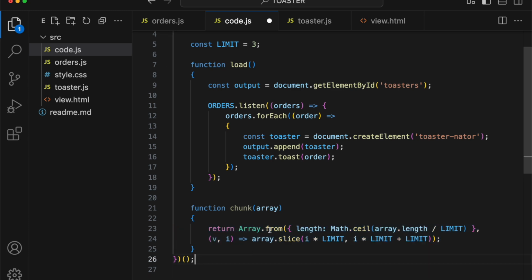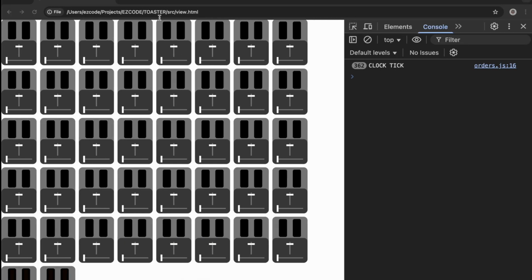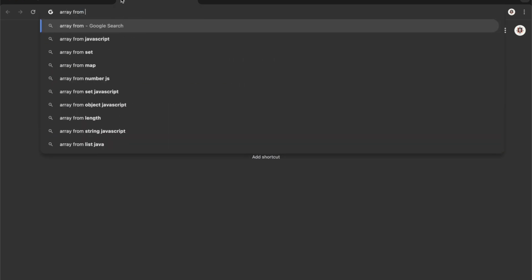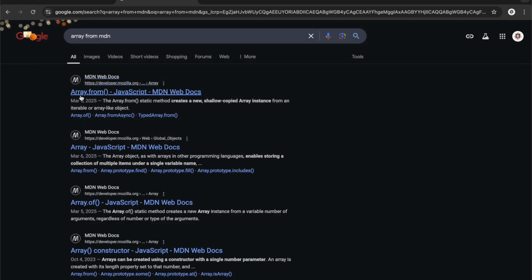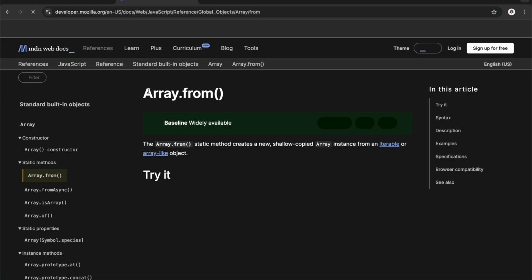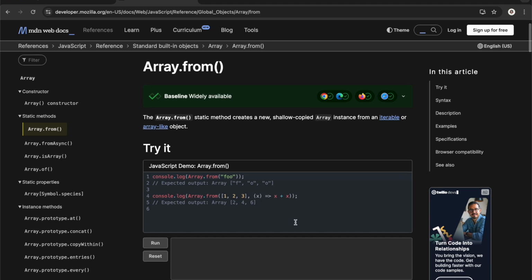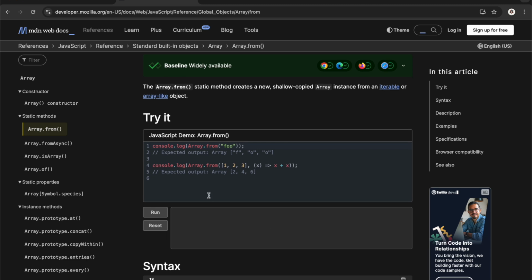And if you just wanted to see Array.from, let's just go to that real quick. We're going to go Array.from MDN. There it is, Array.from JavaScript. Let's just read about it real quick. The Array.from static method creates a new shallow copy of the array instance from an iterable or array-like object. All right, that doesn't do too much, but here we go.